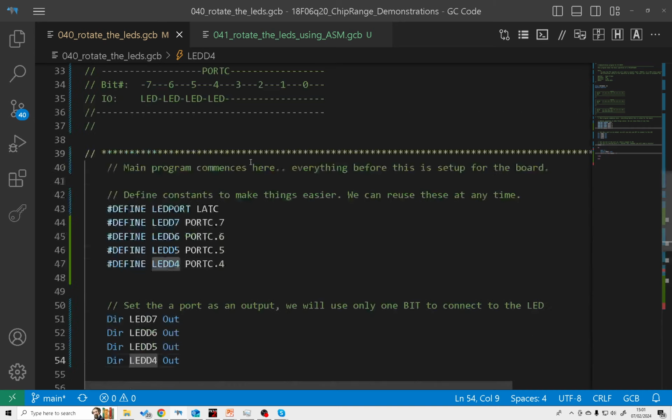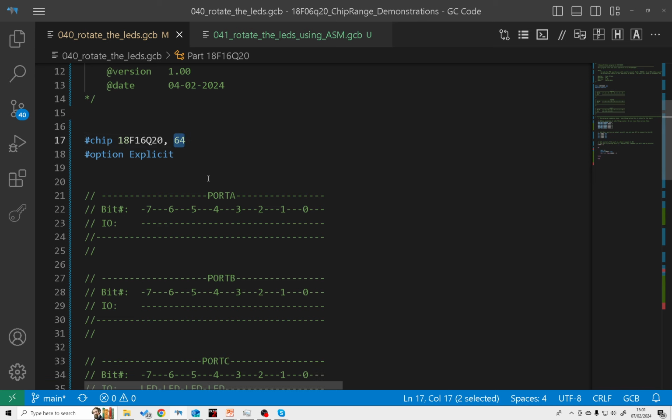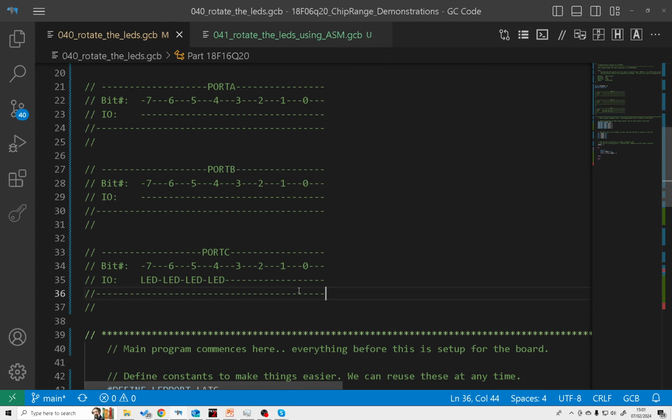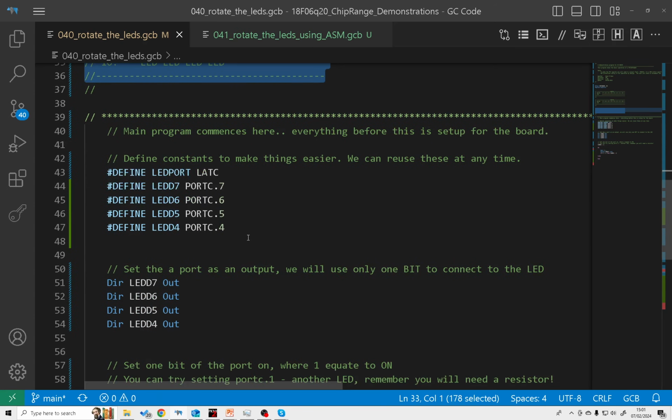I'm back in 40. So same as yesterday, I set the chip, PIC18F16Q20, 64 megahertz, and that is set by default. Option explicit, and I will drill back into that later on. Here's my little diagram of my layout, my 4 LEDs. Touched on this yesterday. If you want to refer to the LEDs, best to use constants. So I've defined 4 constants: LED 7, LED 6, LED 5, LED 4, and I then set them to the various ports that they are set on.